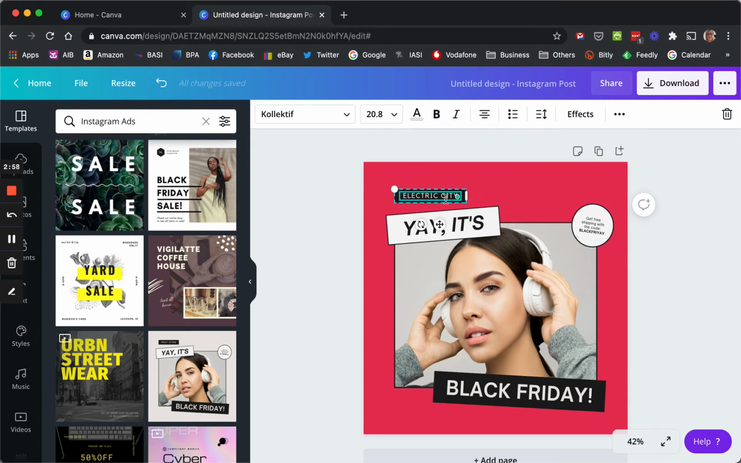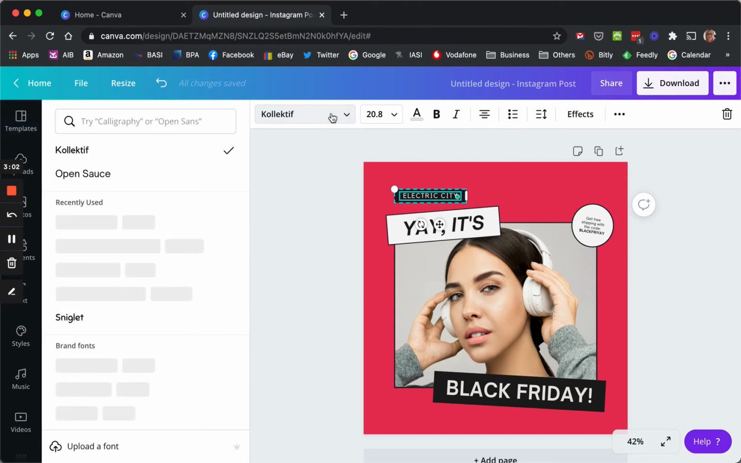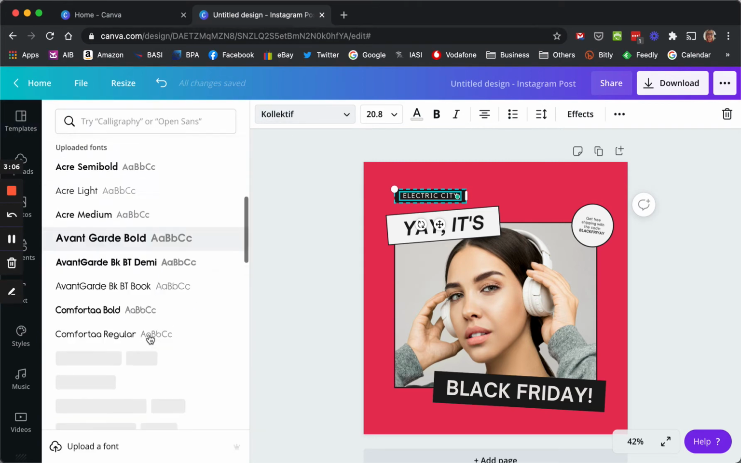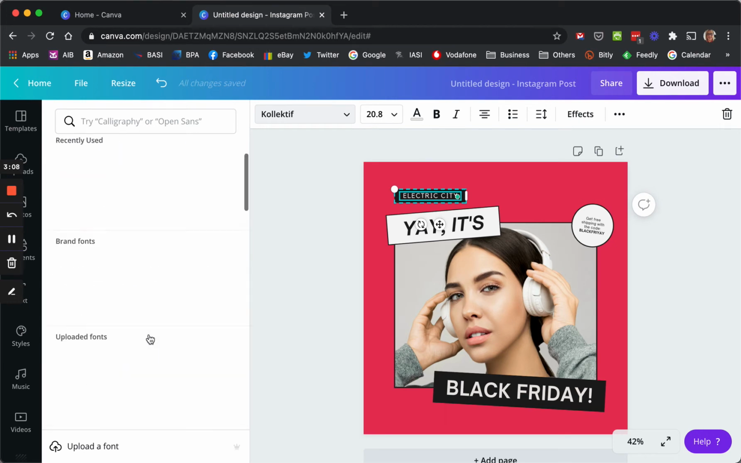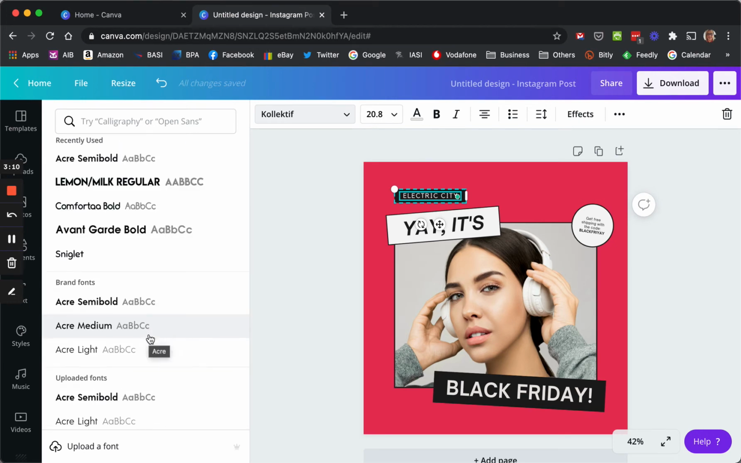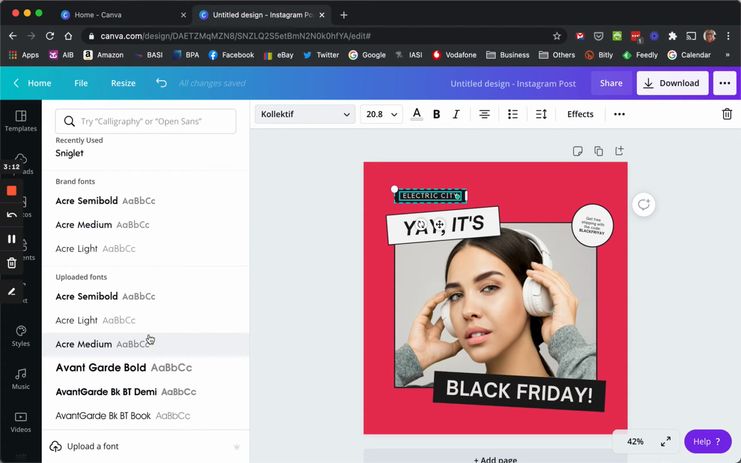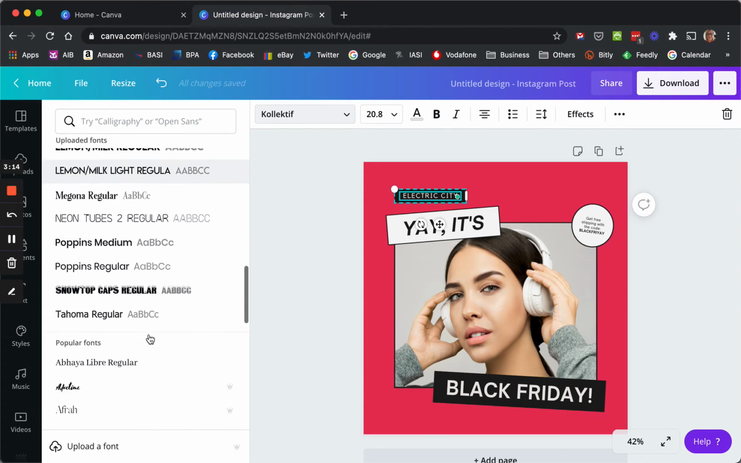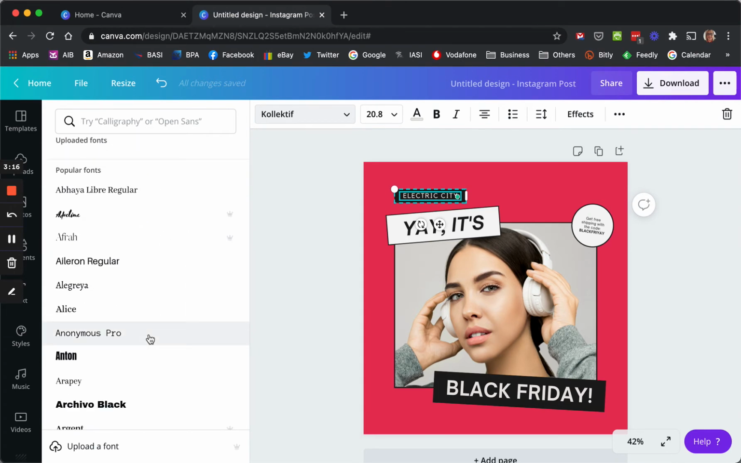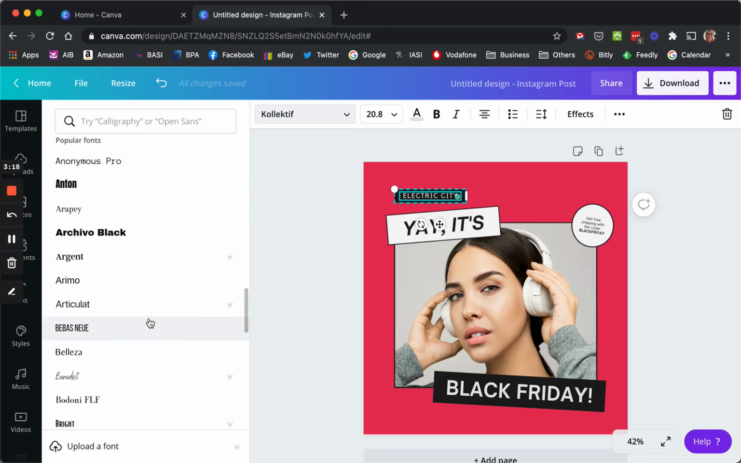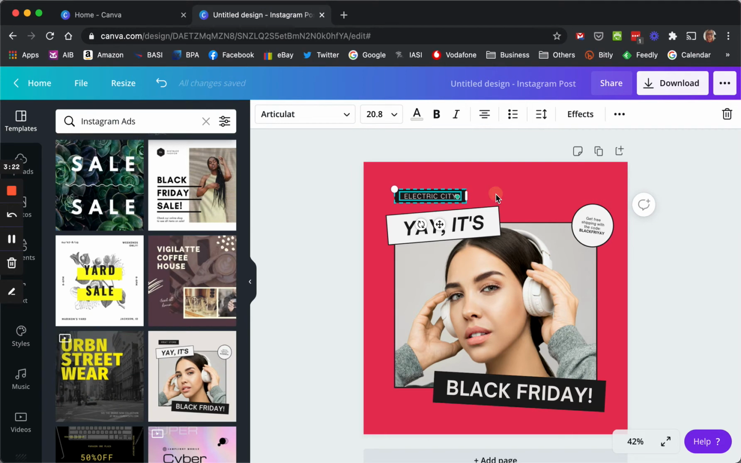Now, I don't really like that font, so here is a drop down. And if you have the free version, you'll just have a list of all the different fonts that you can use. I have the paid version, so I've got some brand fonts that I use in here for myself and some clients. But here's a list of the popular fonts. So let's have a look. Let's think. I think Articulate looks good. So Articulate, yeah, that looks better, doesn't it?